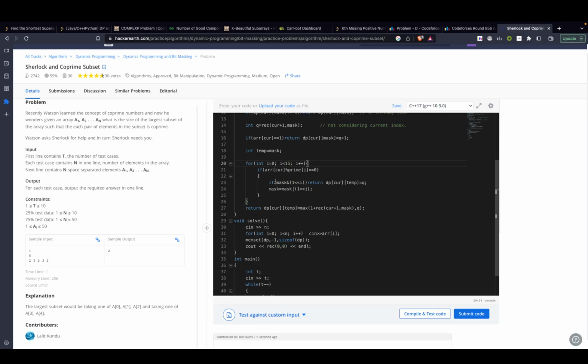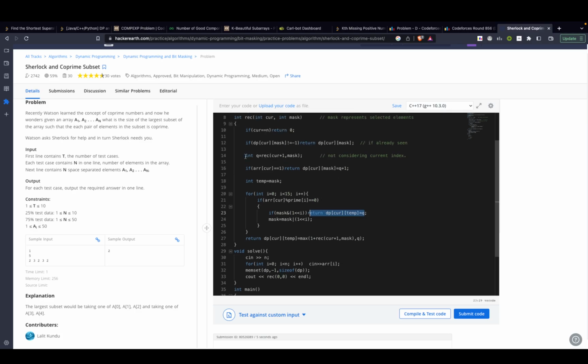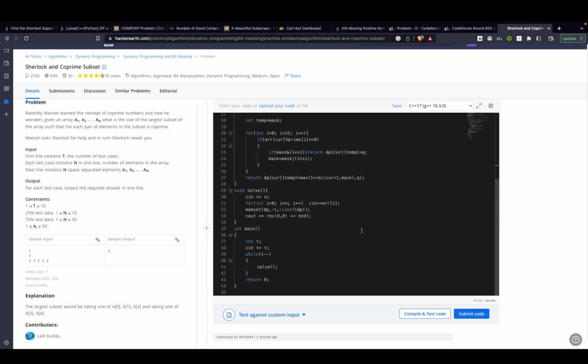So in that case, I cannot do it, and I'll directly return my answer, because I'll say that the index i cannot be included, and I've already calculated the answer in case I'm not including my index i over here itself, right? So if that's the case, I'll directly return it. Else I'll set my mask. So if the current number has a divisor x, I'll set x in the mask itself.